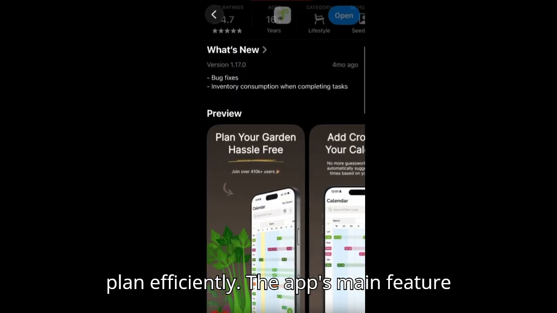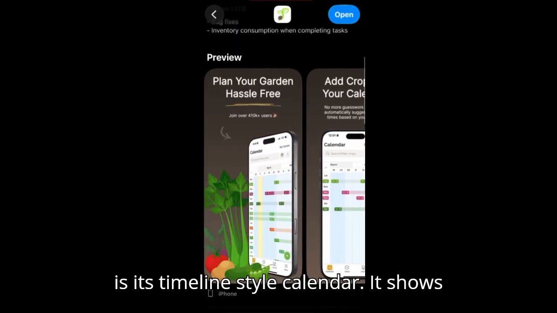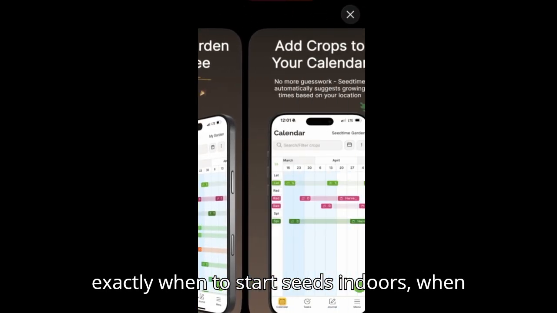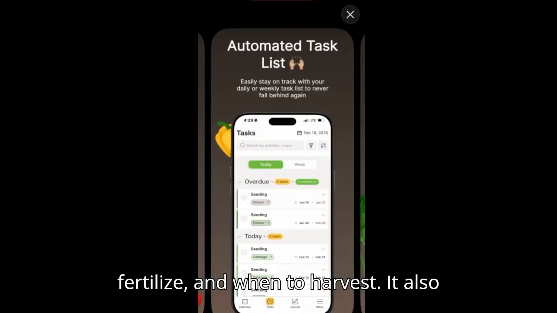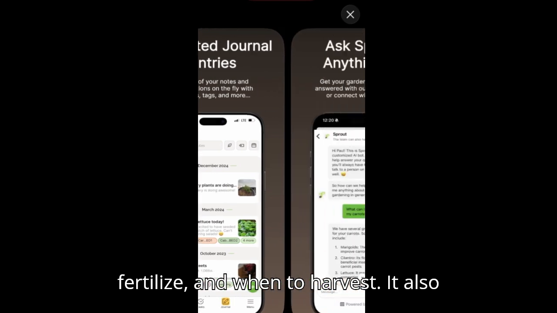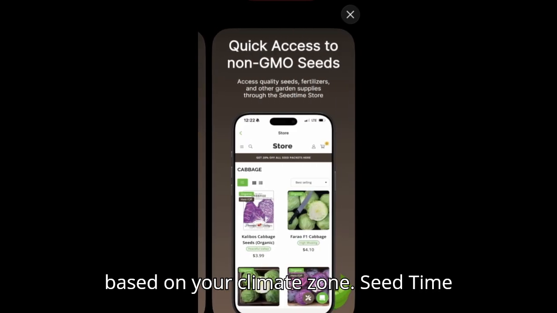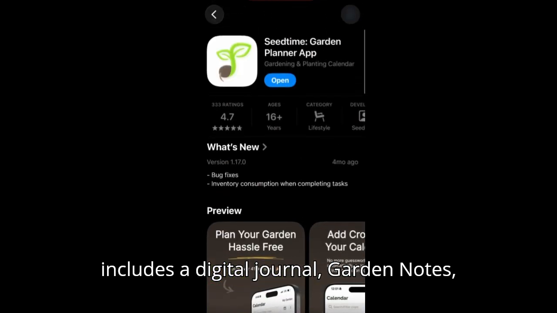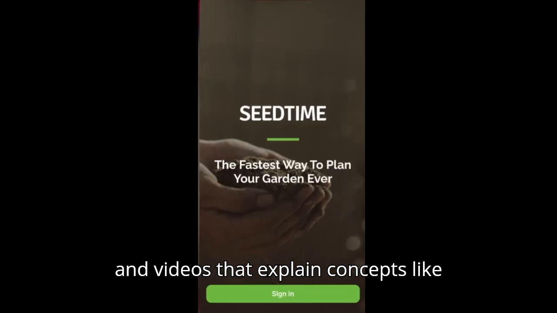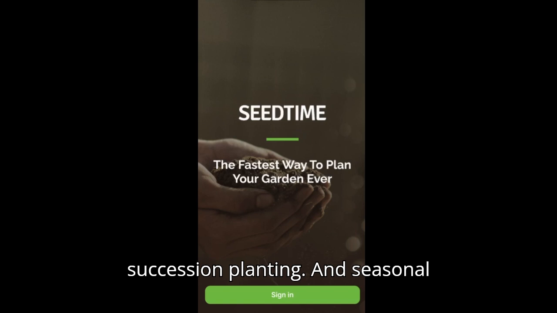The app's main feature is its timeline-style calendar. It shows exactly when to start seeds indoors, when to transplant outdoors, when to fertilize, and when to harvest. It also adjusts these timelines automatically based on your climate zone. Seedtime includes a digital journal, garden notes, and videos that explain concepts like succession planting and seasonal gardening.